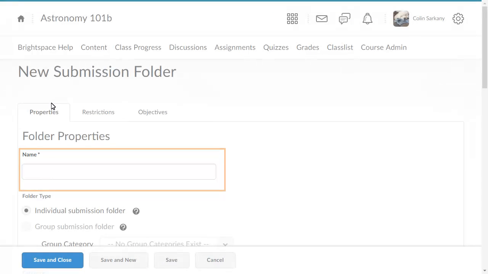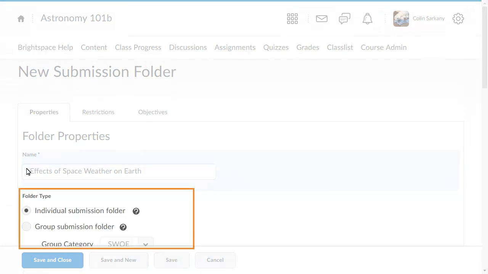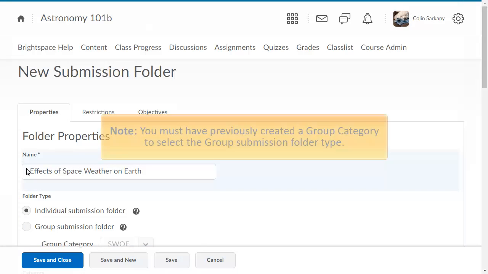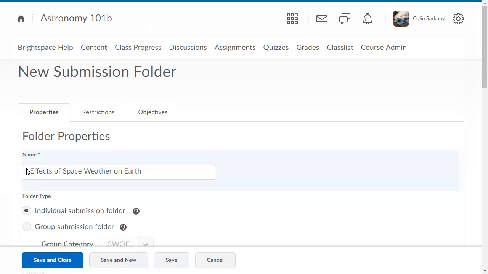Enter a name for your folder. Select a folder type. Select Individual Submission Folder if you want each learner to have their own submission, or Group Submission Folder if you want one submission per group. You must have previously created a group category to select this option. For this example, we will create an individual submission folder.